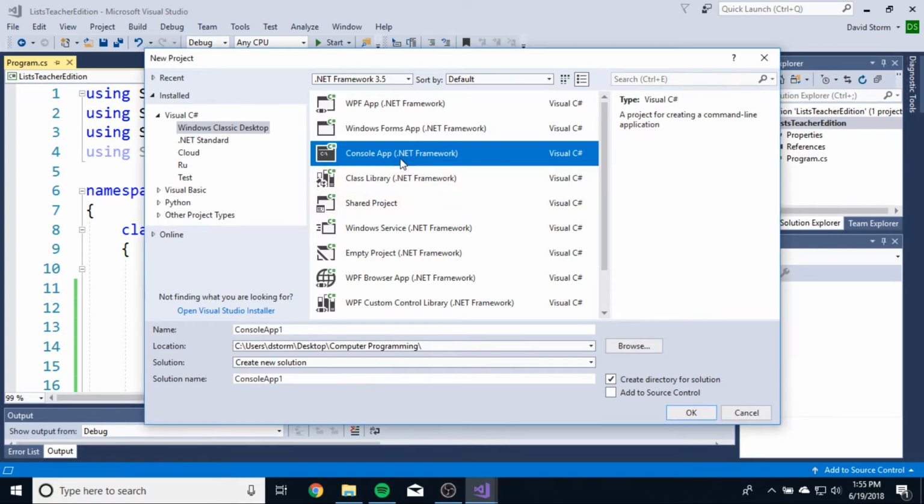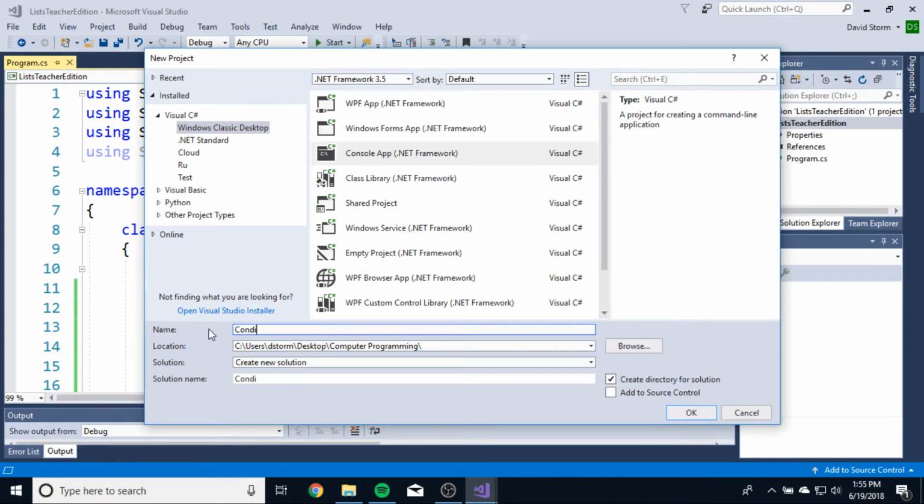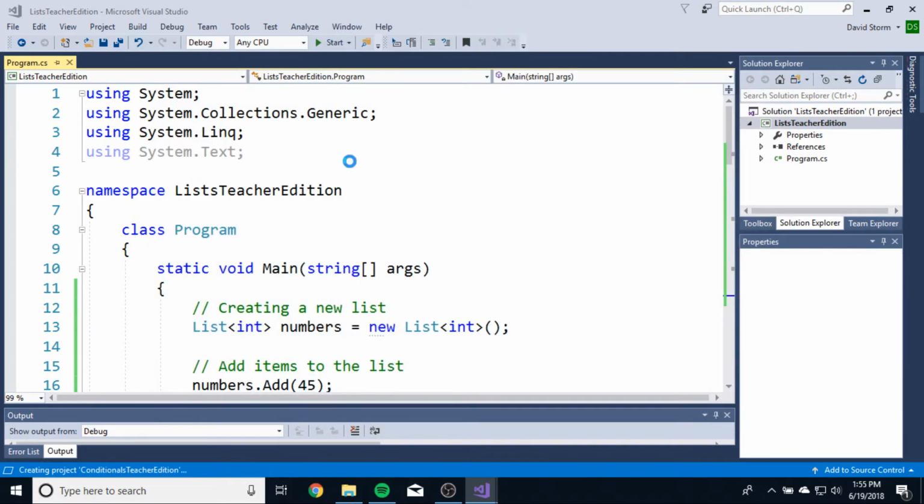I'm going to make sure it's a console application first. I want it to be called Conditionals, and I will say this is the teacher edition. I'm going to make sure it's in my computer programming folder, which it is. I'm going to click OK.